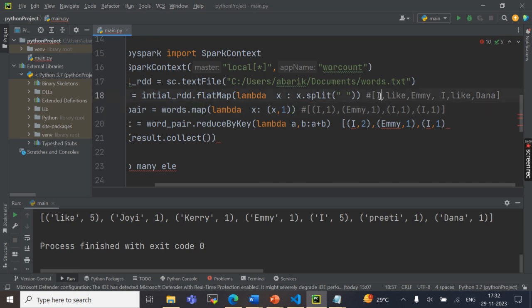Meaning we are giving every word as an input here, and we are getting every word as a pair. Okay, so we are giving every word as an input and we are getting every word as an output. So if you give n inputs, it will give n outputs. That's the map.